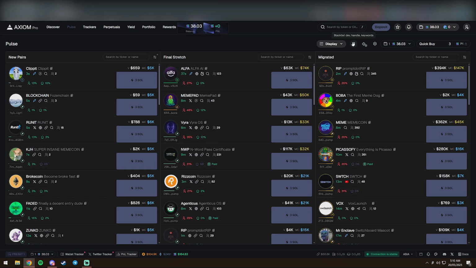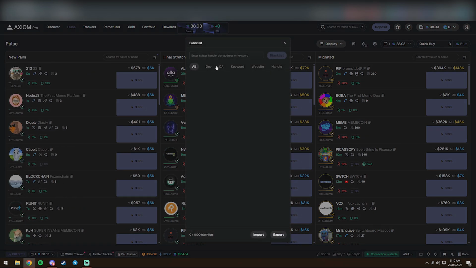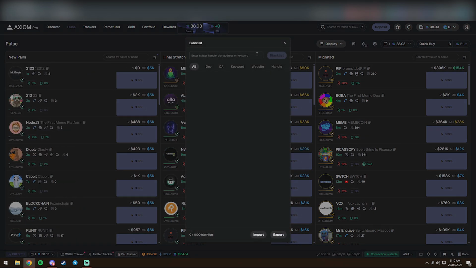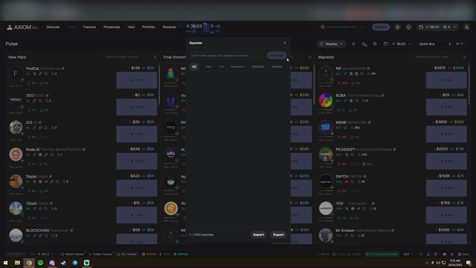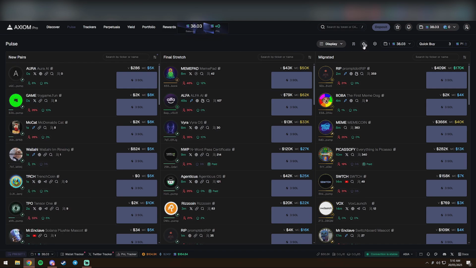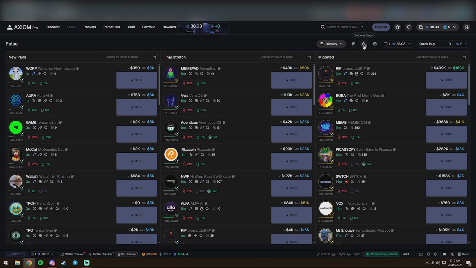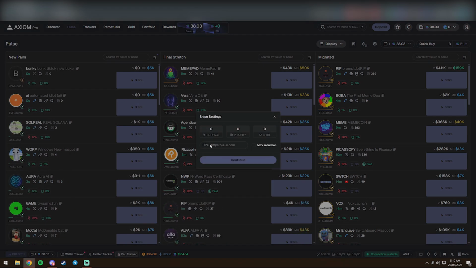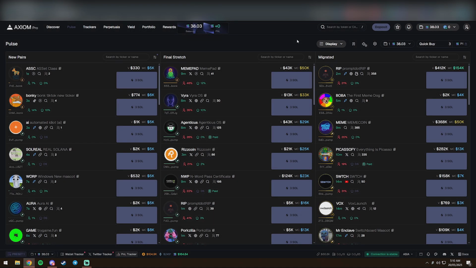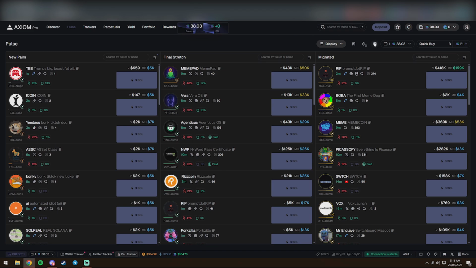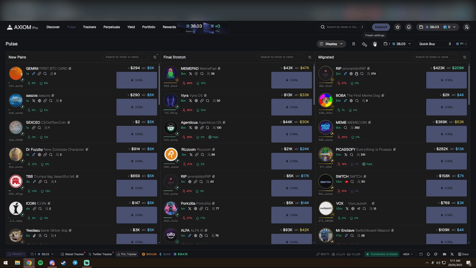And then over here, you have a blacklist where you can enter Twitter handles, dev addresses, keywords, just so that these specific things don't show up on the pairs. Obviously, I have nothing in there right now. Not really a feature that I use, but it's there if you want it. Under snipe settings, you can change the settings here for a feature that shows up here. Once again, not something I really use, but when you get more advanced, you can kind of get into that sort of stuff if you would like.